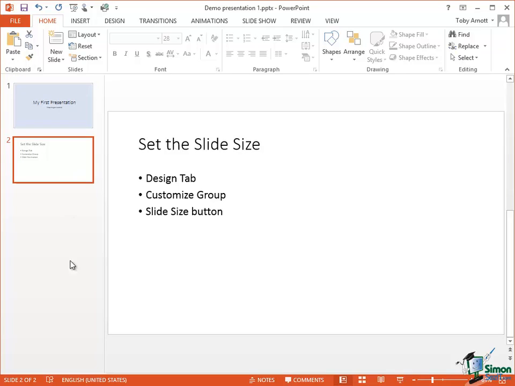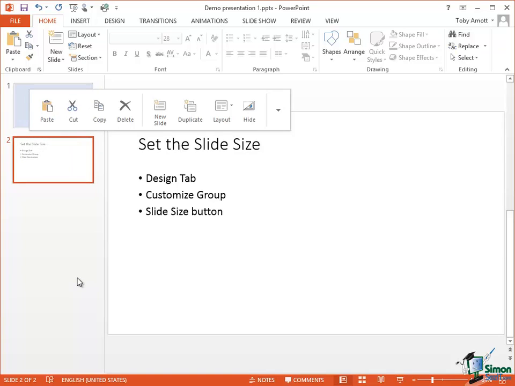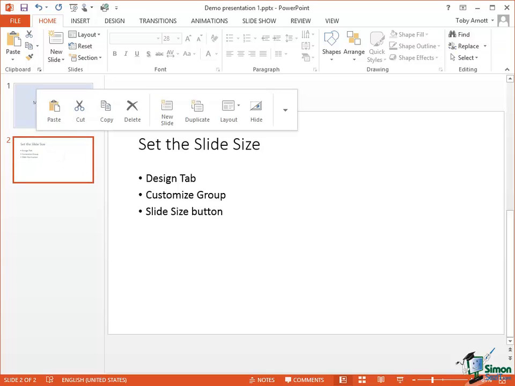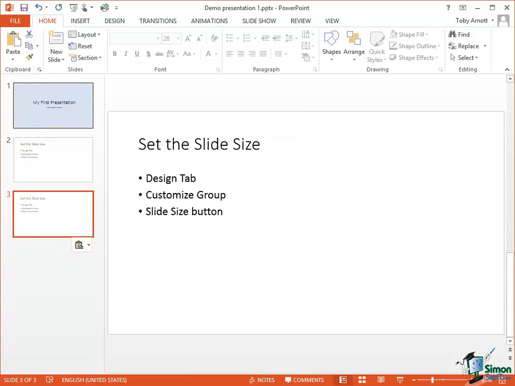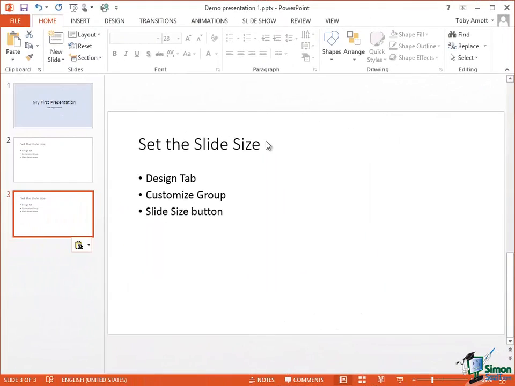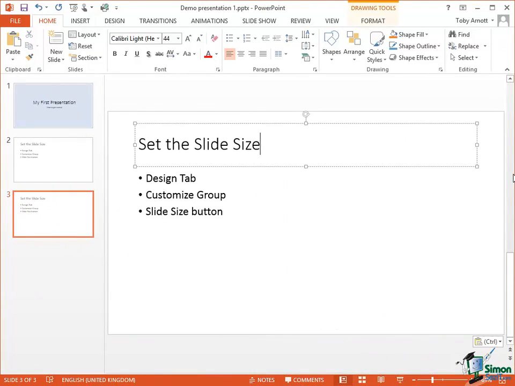Alternatively, if I'm using touch, let me just touch on slide 2. That brings up the minibar. Tap on copy. Again, tap slide 2 and tap on paste. And I've done copy and paste using touch in that case. Now with slide 3 selected, I can click inside the title. This is no longer set the slide size.